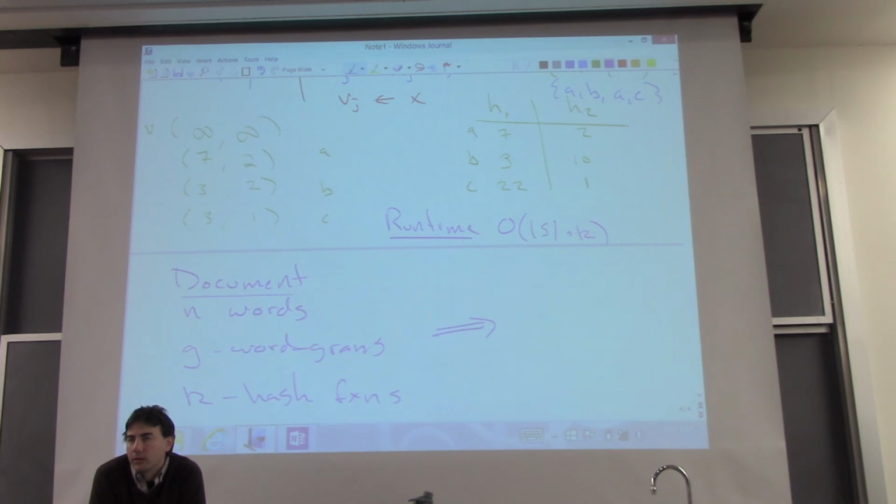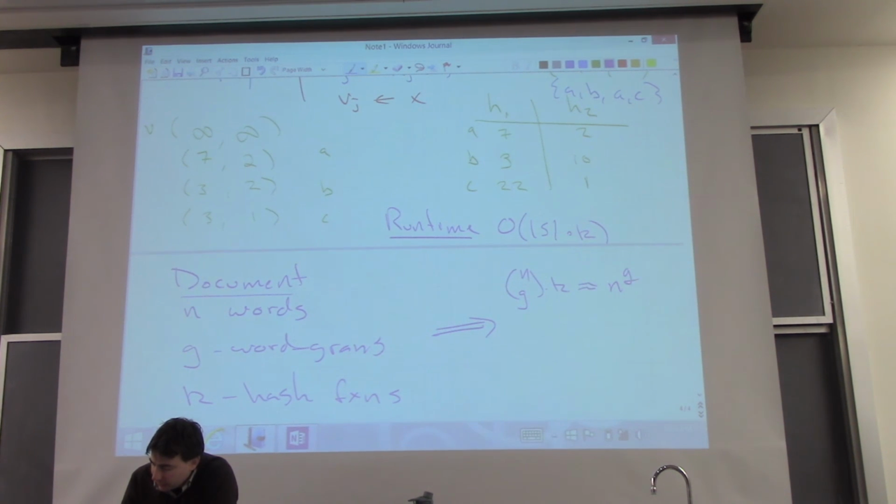And choose G times K, which is going to be roughly n to the power G times K. So that'd be pretty slow. Like if G was 3, that's n cubed. It's going to take a long time. I don't think that's going to be right.